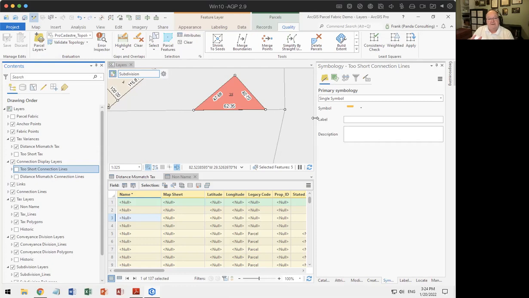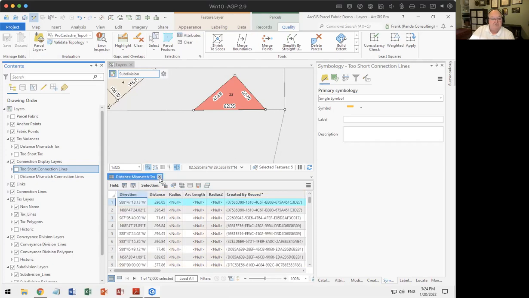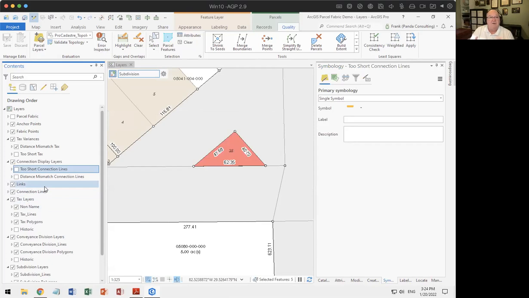So you can tell it that one of the rules is that every one of these attribute fields has to be filled in, or that all the lines have to meet a certain criteria. Another set of the rules, which by the way, we don't have in the parcel fabric.